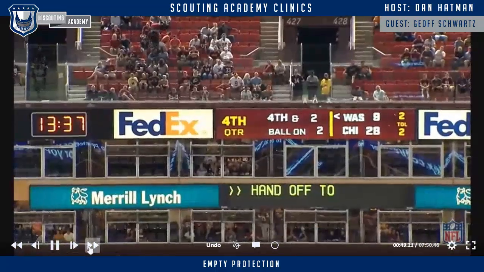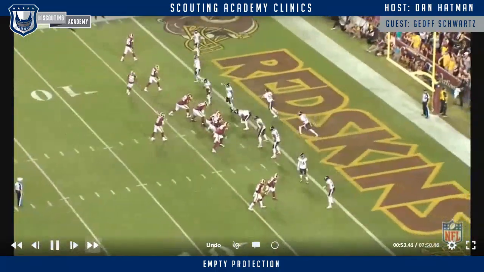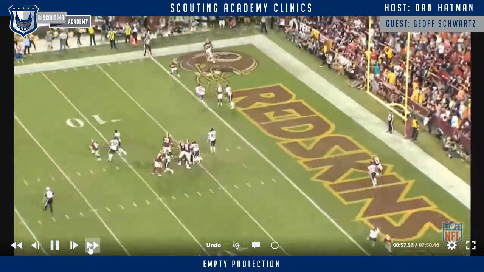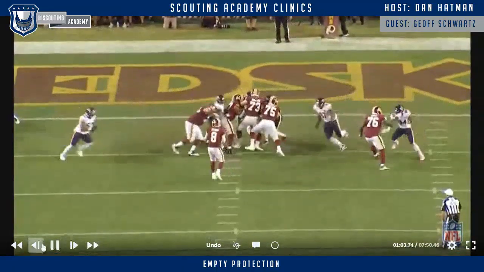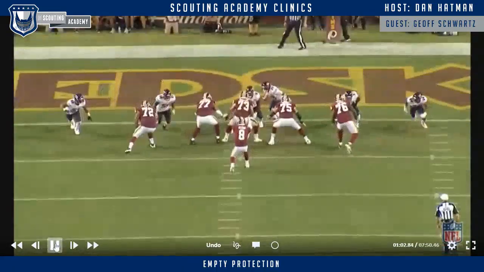This here's a 4th and 2. It looks like a 2-point play, it appears, but there we go right there. Let's go to the end zone here. Again, 4 down, and you take the most dangerous.